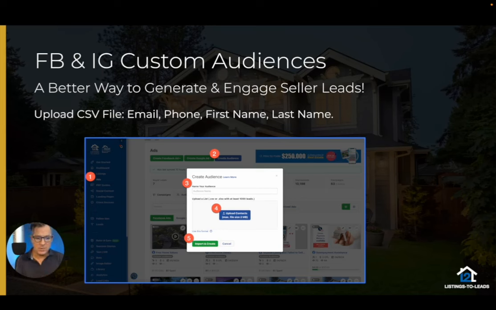Then you'll click number 4, upload the CSV file, upload it, click number 5, import and create. Let our support team know if you need help. They can actually help you with this, help make sure that you get it uploaded.